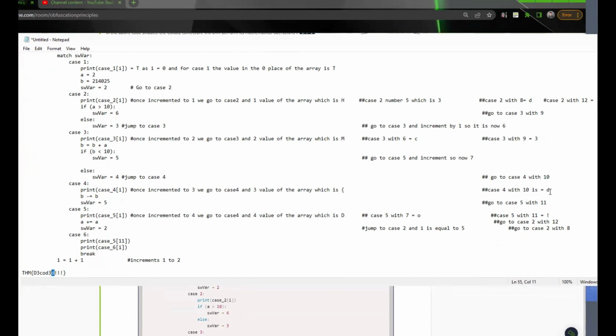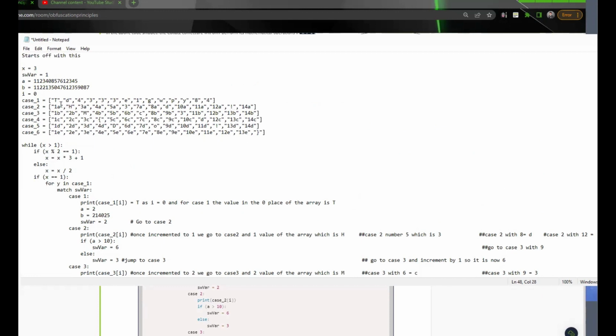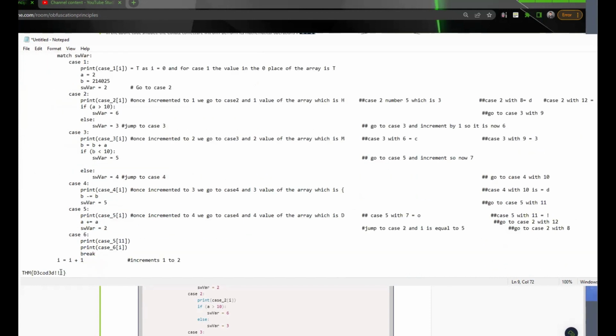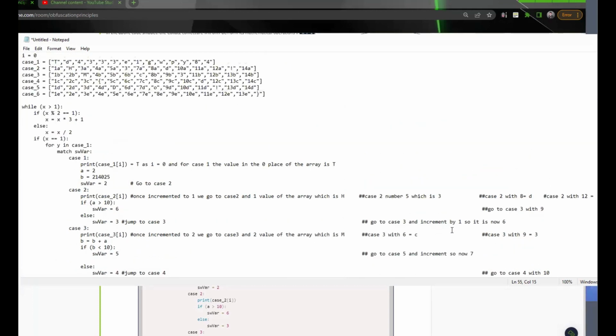And then next you're gonna go to case 5 with 11, which is going to be an exclamation, sorry. And then you're going to case 2 with 12, right? Right, because it says 2 right here. So case 2 with 12, and that's going to equal another exclamation. 0, 1, 2, 3, 4, 5, 6, 7, 8, 9, 10, 11, 12. Exclamation. So then you got your second exclamation, and then if you keep going, you have an exclamation and a curly bracket. So that's it right there.